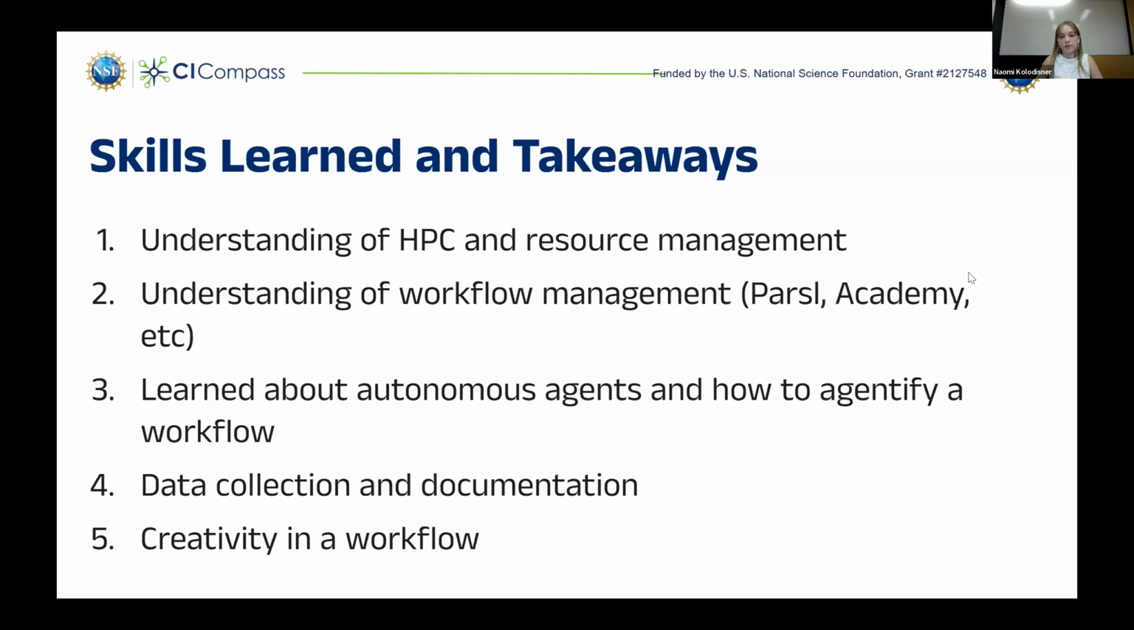Overall, I learned a lot throughout the summer. I learned a lot about high performance computing, resource management, and also workflow management with using things like Parsl and Academy. I came into this project only ever creating a pipeline through creating shell scripts and then a launch script and using sbatch and Slurm.